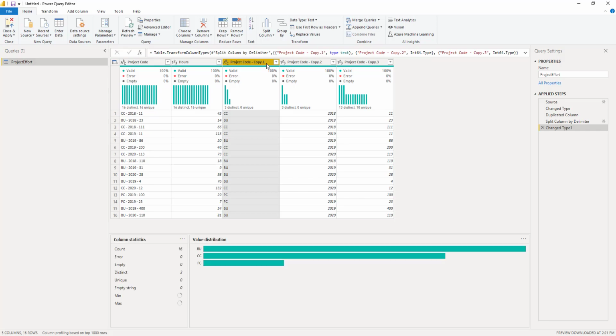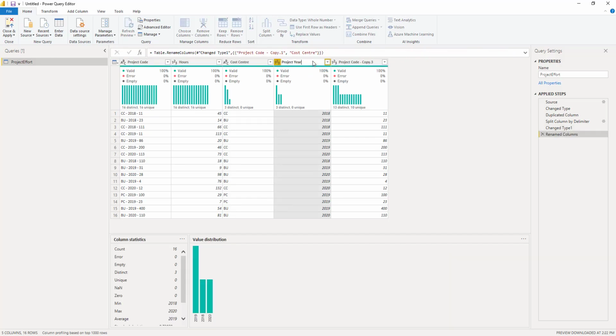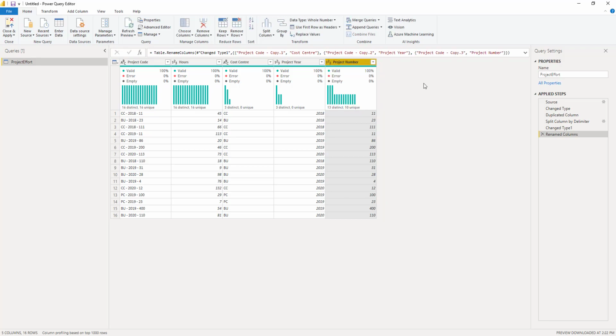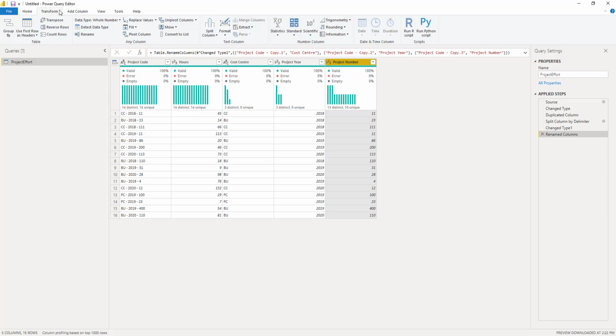And each of these parts we can rename into the corresponding values. The first one will be the cost center, second one will be the project year, and the third one would be the, because we already have a column called project code, we will make this project number. And one thing to note is that once we use this duplicate column and then we apply the split column transformation, automatically the columns will get changed to the corresponding data types. So there is a change type that is getting applied. So this will be, if you check the data types for this, it will be numeric. So it's whole number. So we don't need to require any kind of conversions for using this properly in our sorting logics.